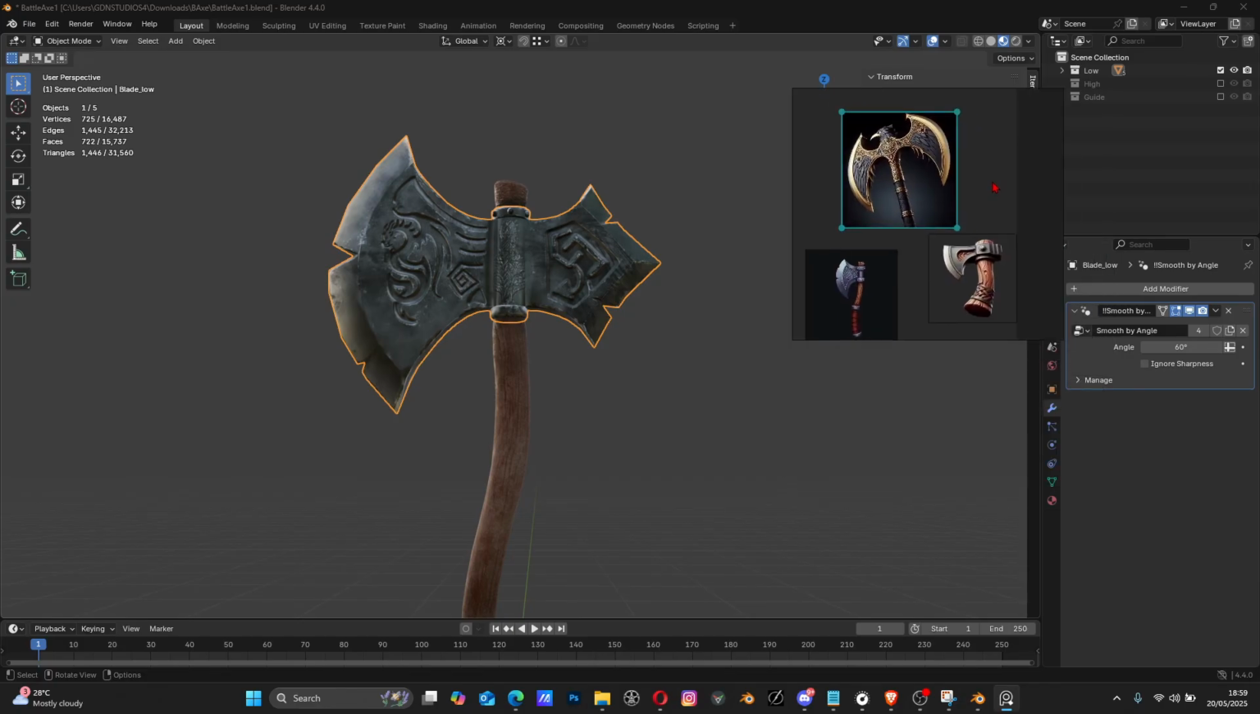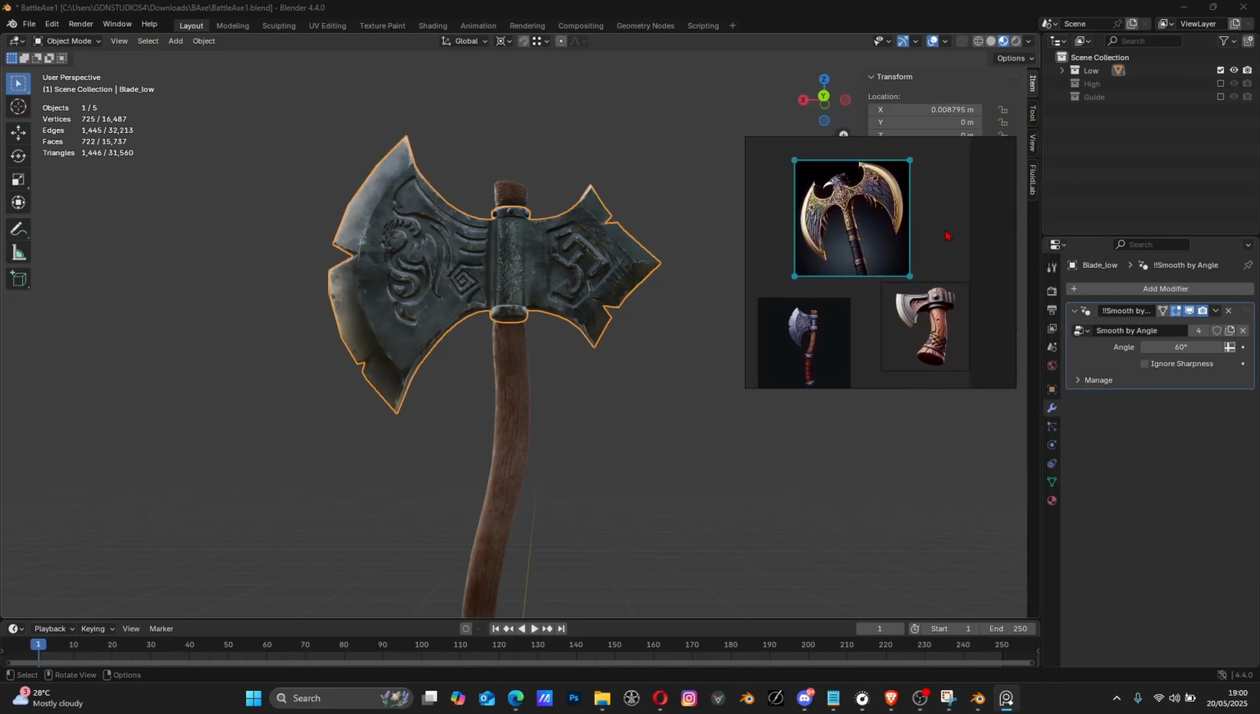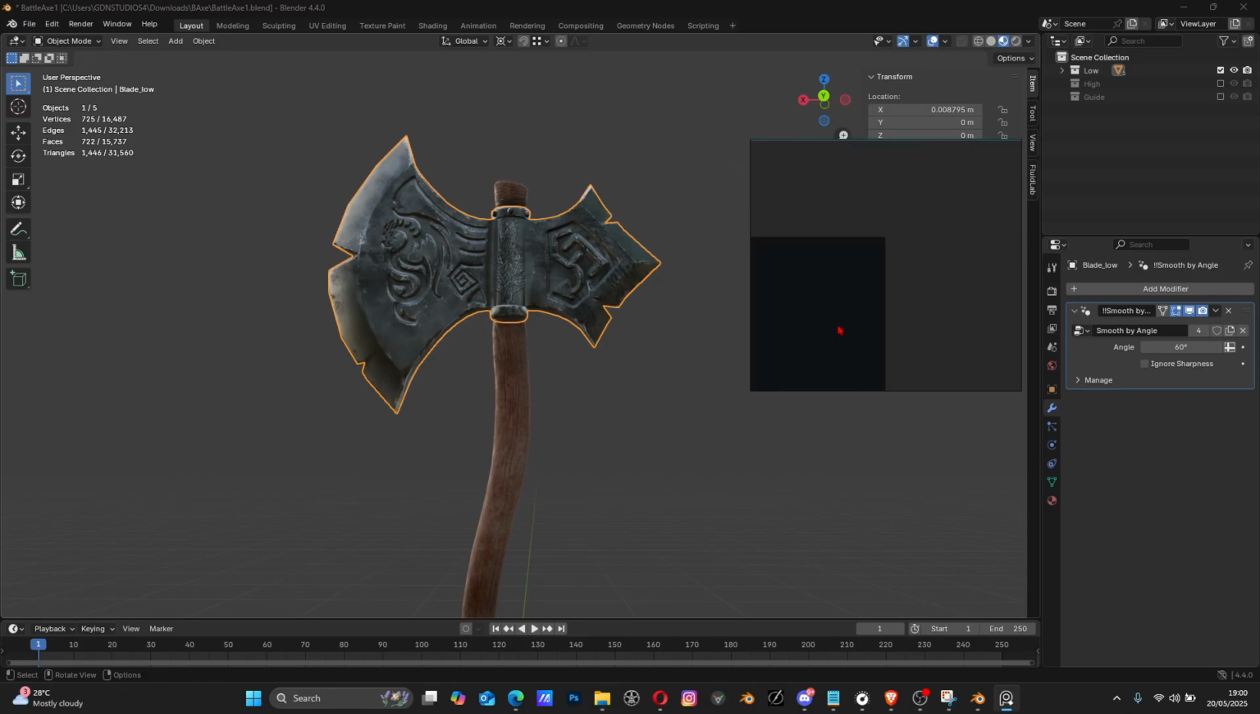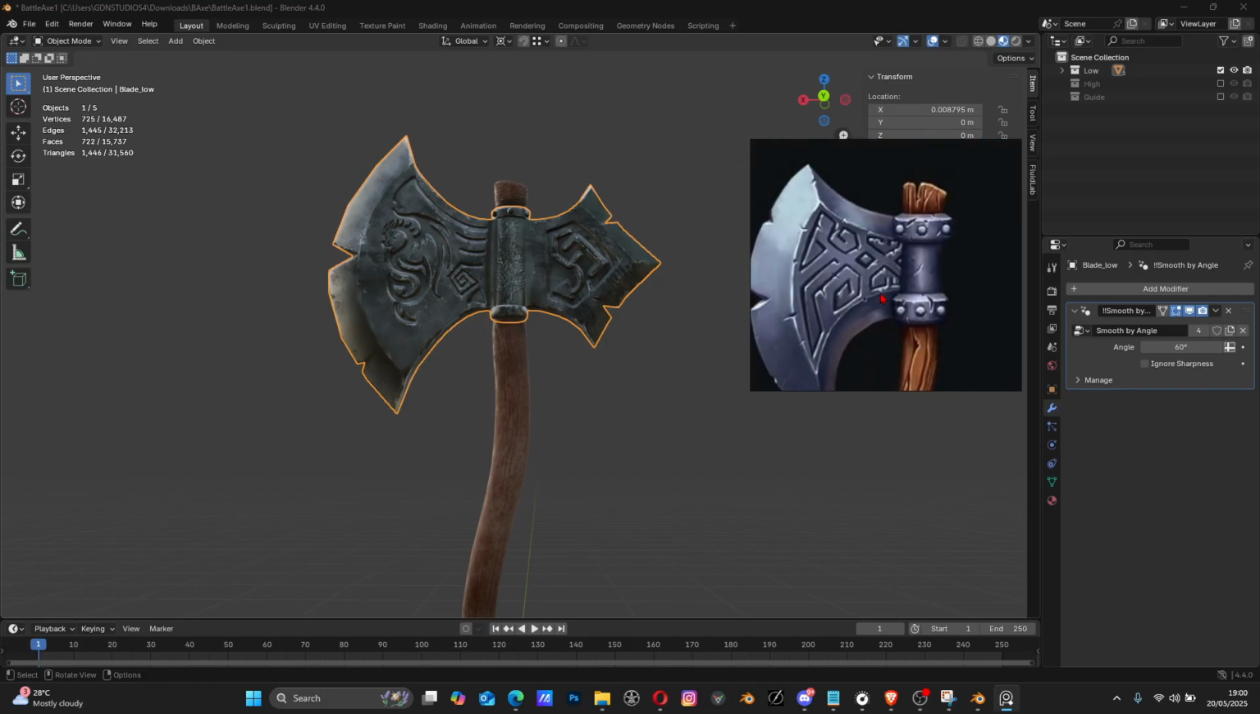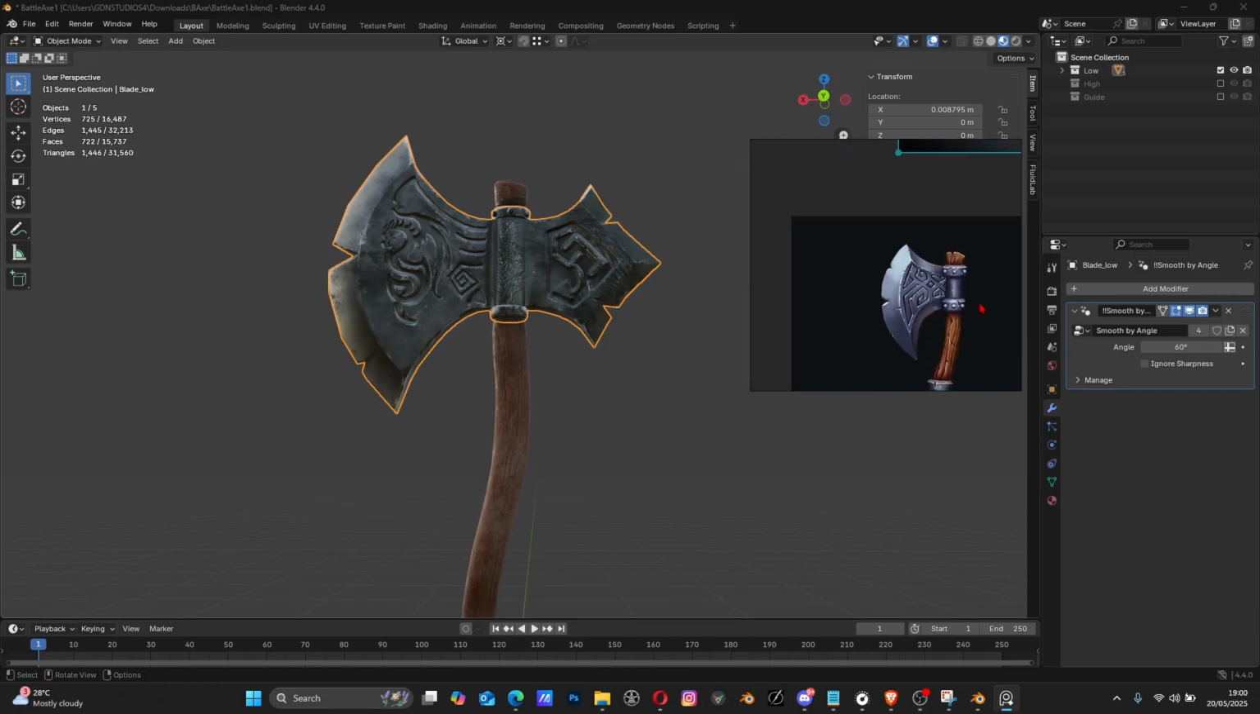You can see I can hover on it in Blender, and it has a similar medieval style. So I could zoom into it. You can see it's very similar to this style.